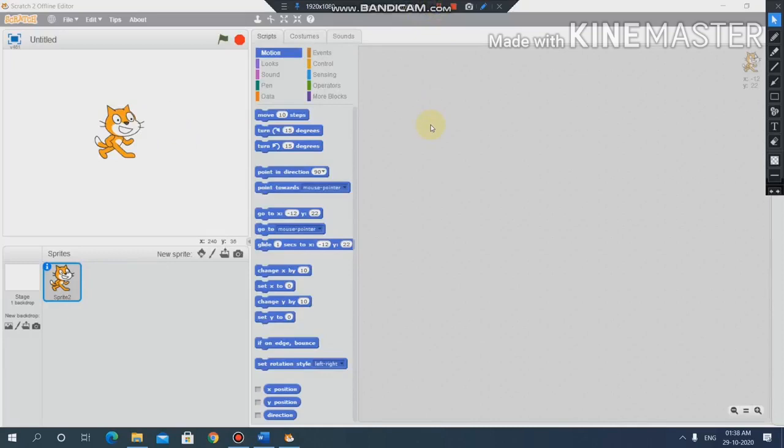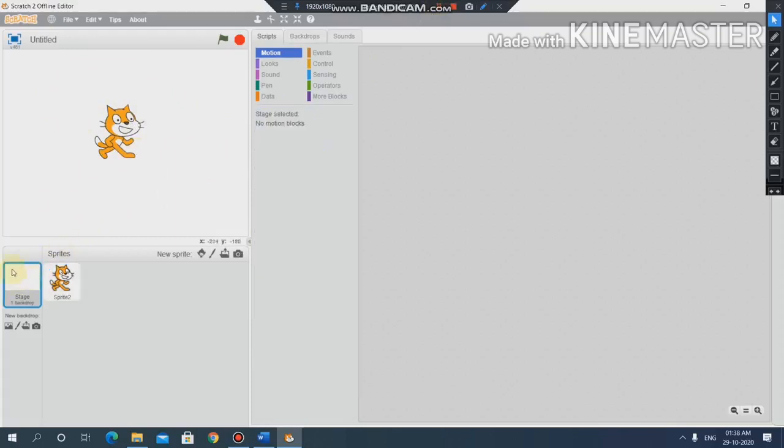Now children, our next topic is changing the backdrop of the stage. Now what is the meaning of backdrop? Do you know? I'm telling you. The meaning of backdrop is to change the background of the stage. Right now it is white, so it is showing white here. We can change the background of the stage according to us by using these options. This new backdrop option is used to change the background of the stage.